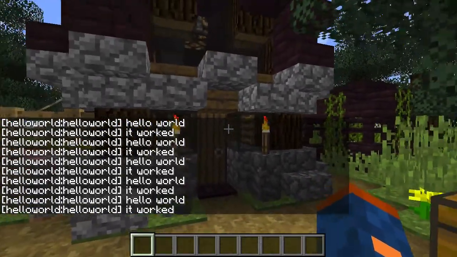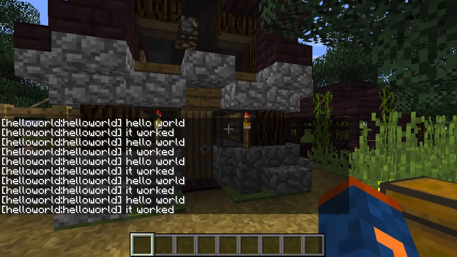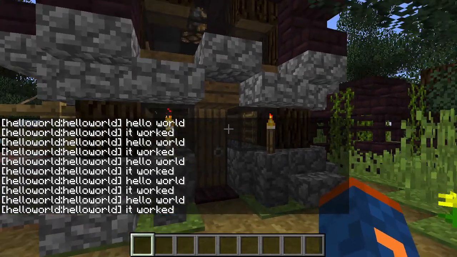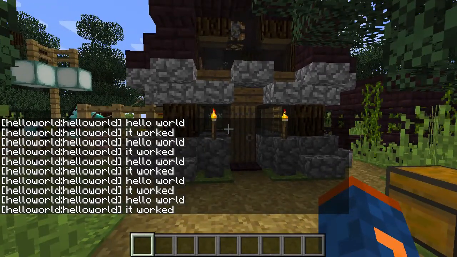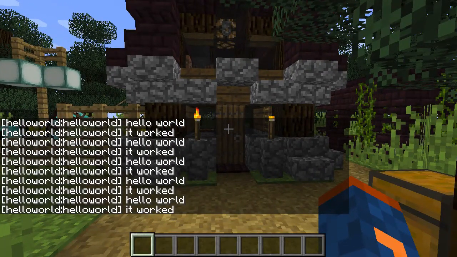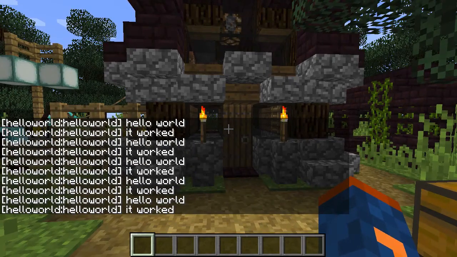Now, the cool thing is you can put other functions inside of this single function. That's what makes it a game loop. We're not going to talk about what game loops are right now, but pretty much it's a way for you to make really complicated things in your Minecraft world.